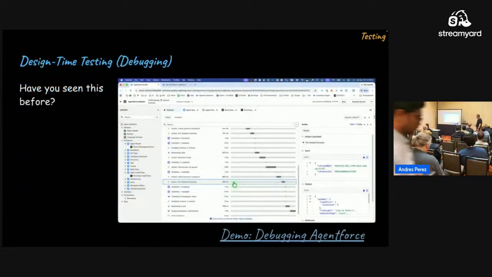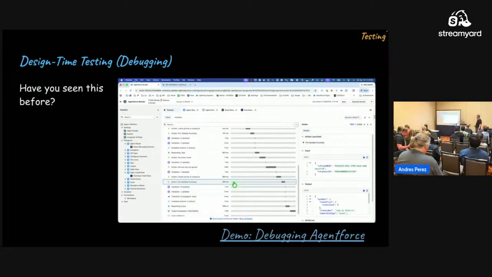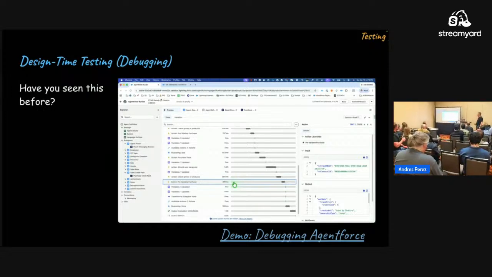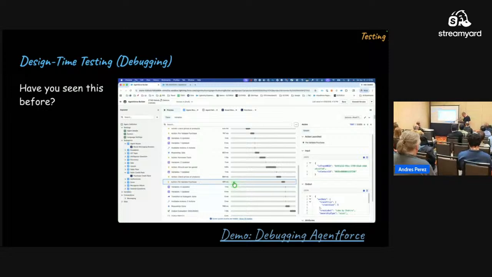All right. There's also debugging. When you're in the builder, you've got a really good debugging tool. When you're calling actions, it will tell you what was the input to that, what was the output from that, what was the order of your reasoning, of your execution, all that good stuff.